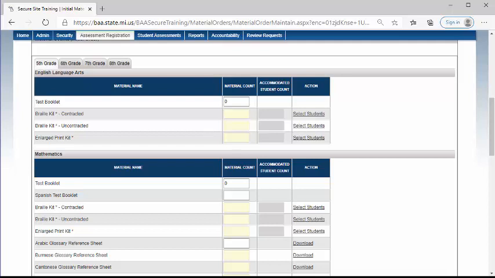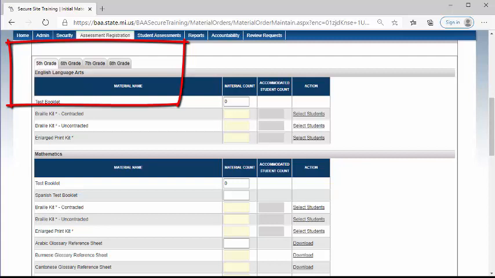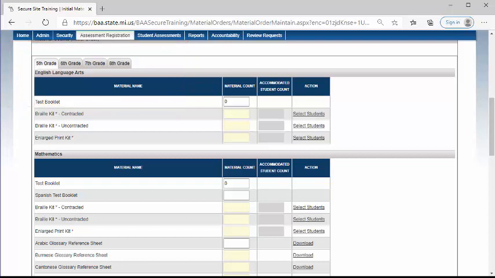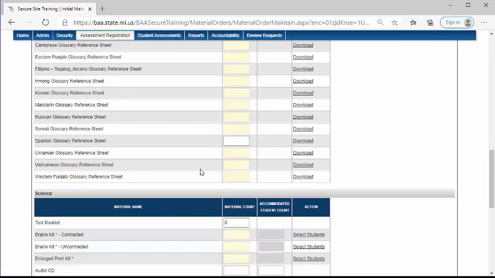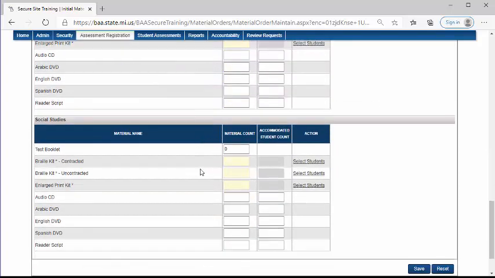Now let's look at the material count section. First, notice the tabs with the different grade levels. The grade levels displayed are based on the grade levels listed in the educational entity master for the school. If these are incorrect, the EEM will need to be updated by the authorized district EEM user. If you scroll down, you will see that there is a section for each content area based on the grade level tab that has been selected.